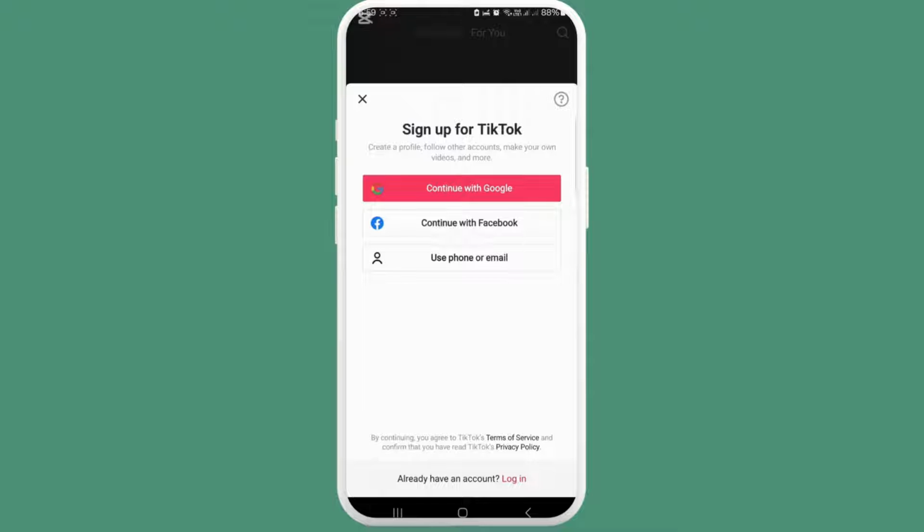Firstly, open your TikTok app. Then after, here you can see the option of login. There you can see the option of sign up. As we don't have an account, we'll sign up.